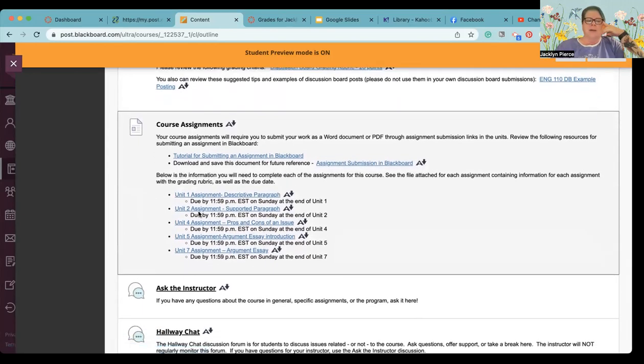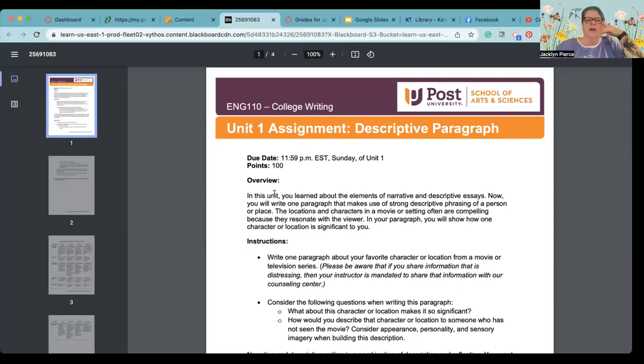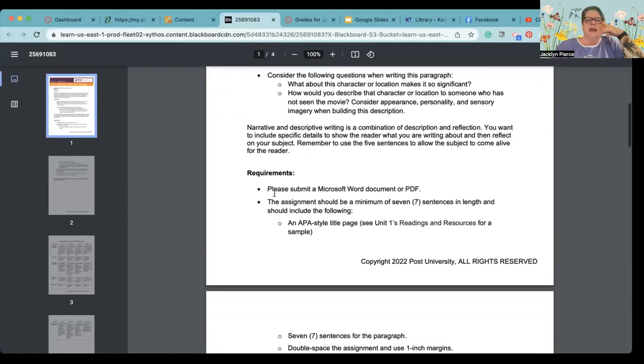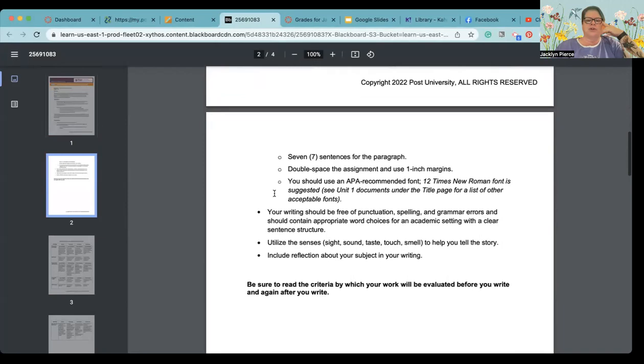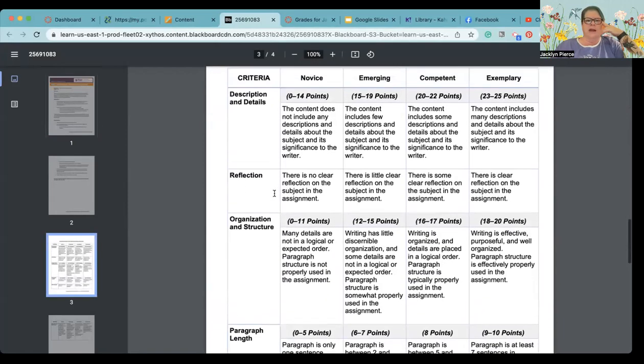The other thing I like about this one-stop shop is that the assignment sheets, and let me show you what one of these looks like. We're going to see one in Unit 1 coming up here. This is a complete guide to all of the requirements and how your assignments are graded.